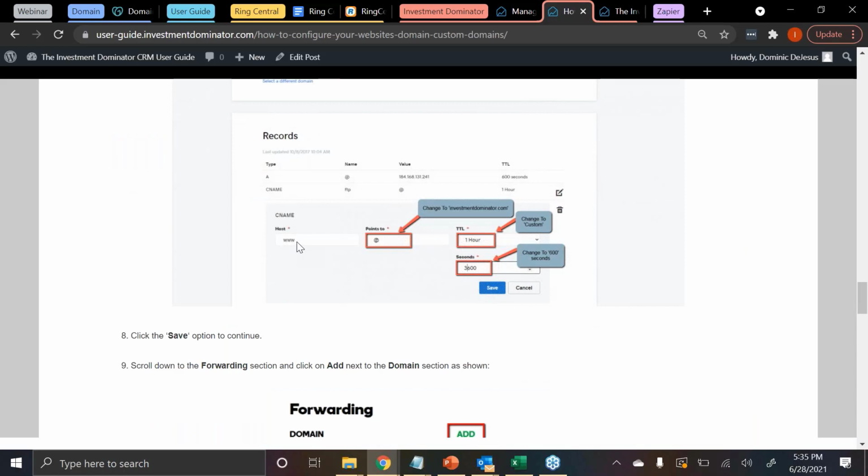So the host should be www, points to. There's an @ symbol here. You're actually going to change that to investmentdominator.com. And then when we're looking at our TTL, you'll see TTL stands for time to load. Instead of having this for 1 hour, we're actually going to change it to custom and then change it to 600 seconds. Since this is our website, we do want to have this refresh quite frequently, so 600 seconds will be good for us.